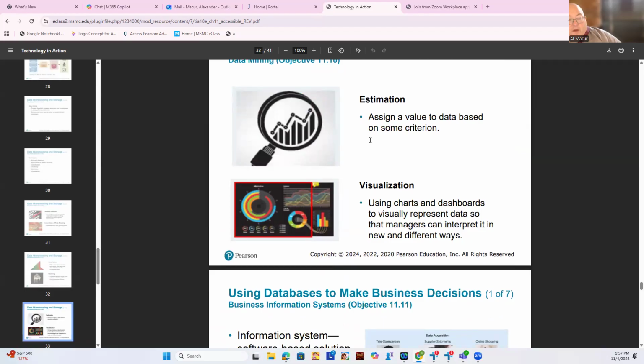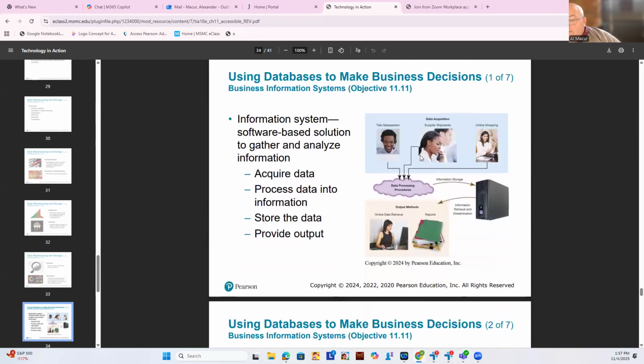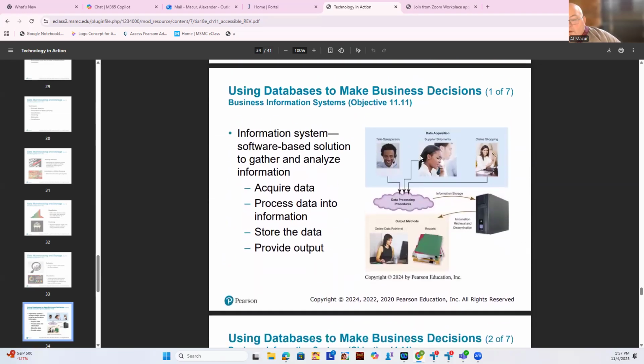Estimation is where we assign a value to a piece of data without some kind of criteria for assigning that data. Visualization is the process of using charts and dashboards to visually represent data so managers can make decisions. If we put those all together, we get an information system. So in a place where we can acquire data inputs, we can process that data and form outputs. That's what any information system is.